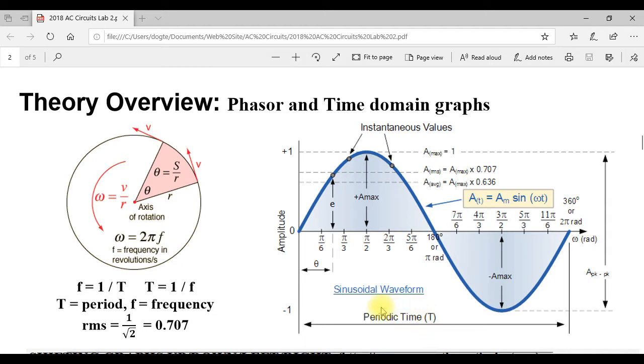The period is relatable to the frequency. The frequency is equal to 1 divided by the period, or the period is equal to 1 divided by the frequency. So on our horizontal scale, on our oscilloscope, we're going to see time. So on the vertical scale of our oscilloscope, we see amplitude, and amplitude is usually measured in voltage.